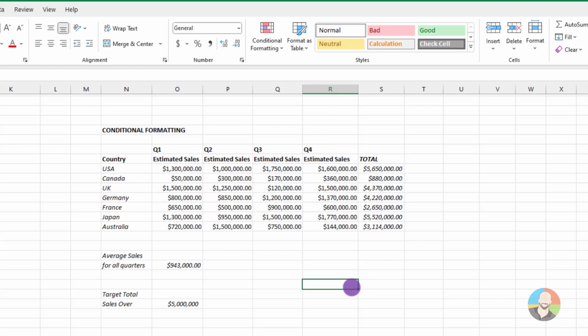Moving on, just know for this next demonstration, what we did is put an average formula right here that shows us the average of all of our sales numbers.